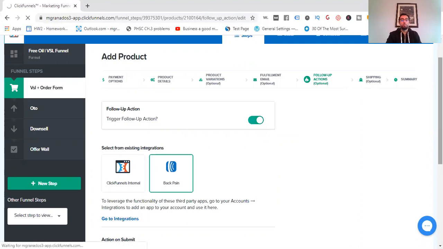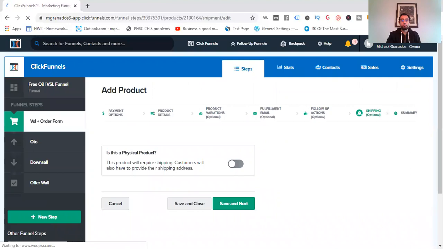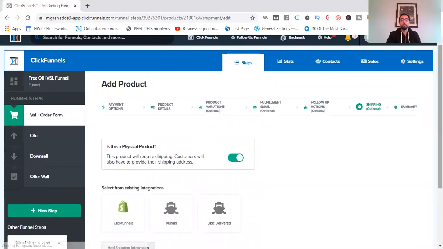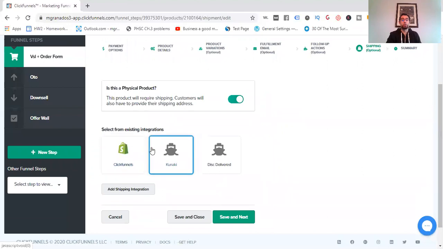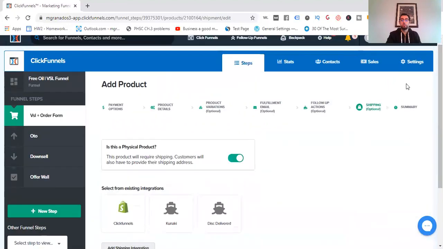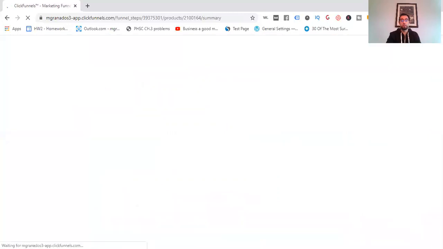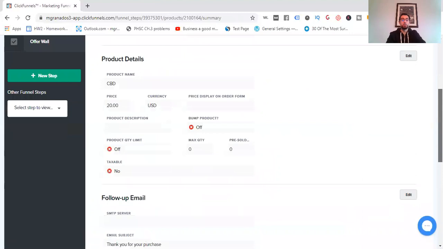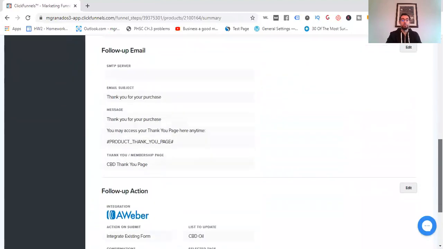Shipping. Is this a physical product? Okay, we can do that. Select there. You can integrate it to your Shopify store or add a shipping integration. Okay. And then we'll go over to summary after we press save and next. And then you'll have your information here on display, right? Some of this stuff wasn't filled out for the time being.